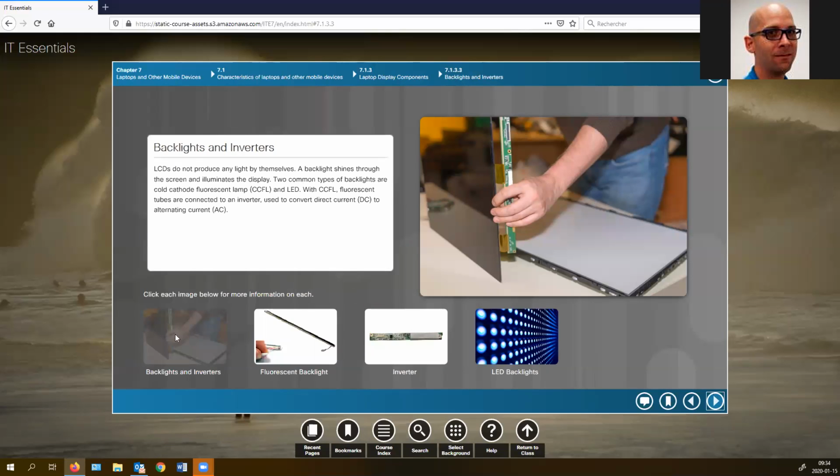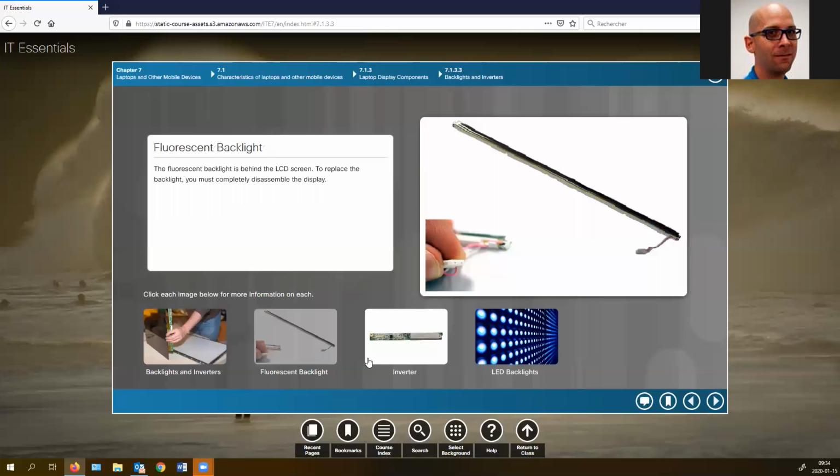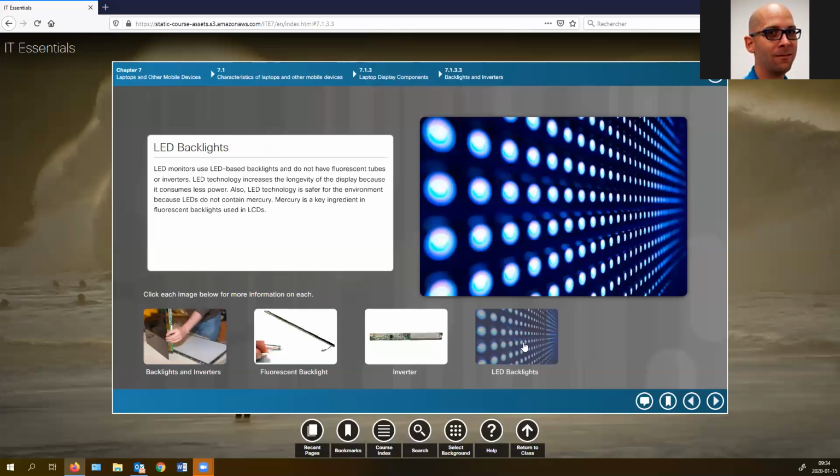Okay, so here you have an example of an inverter. The inverter's purpose is to transfer the direct current that we talked about before into alternating current. The idea is to change the way that the current flows into the screen to make sure that the screen can work. Then you have the fluorescent backlight here, which can be different between the LCD and the LED. So here is an example of an LED backlight.